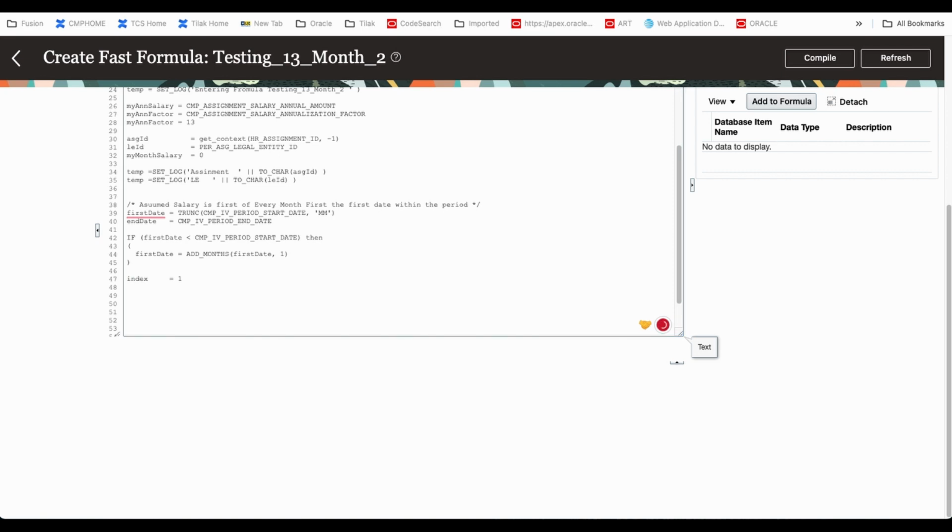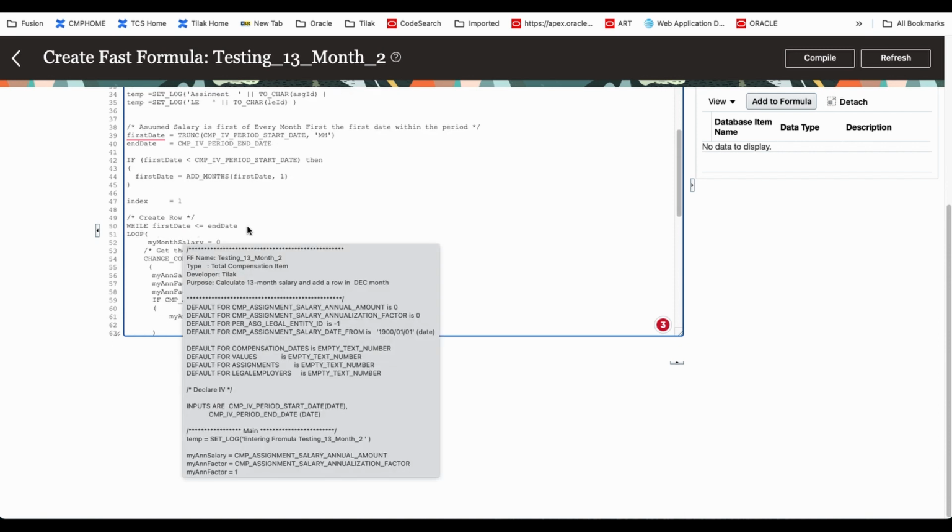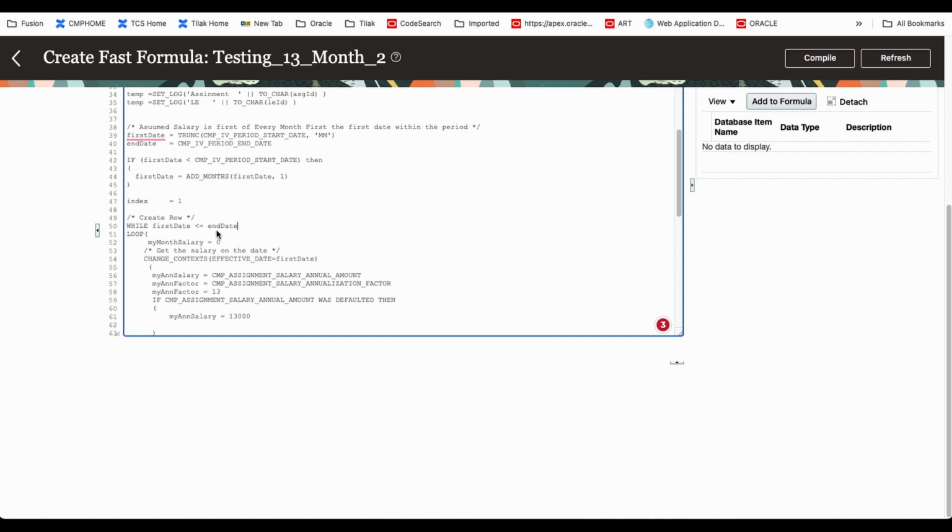Now the same loop, we are going to create that and I'll explain what is happening here. We explained why the first date is less than the end date: the loop runs till it crosses the end date of the statement period. I'm initializing the variable to 0 because it is happening in the loop, so you have to do that. Now I'm changing my context. What is context? The first salary date is the context. Every time it comes into the loop, it sets the context to the month's first date. Then I'm taking my annual salary, then my annualization factor.